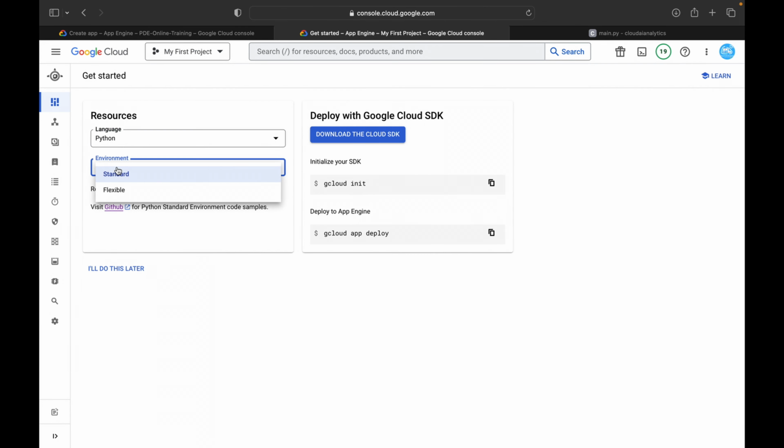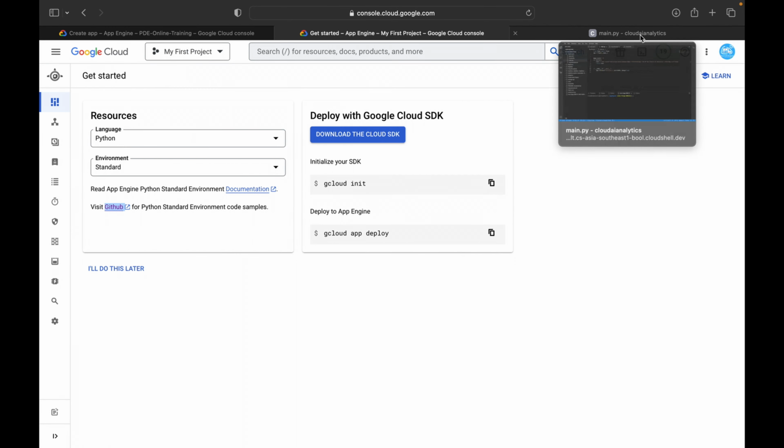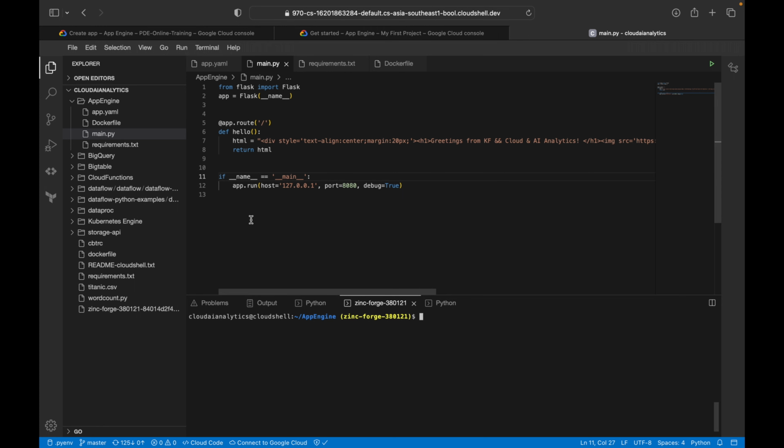Here you can see the environment is standard. If I switch to flexible, you will see different languages as well, like Python, Node.js, Java, Go, PHP, .NET. These are some popular runtimes. Basically, activate your Cloud Shell and switch to your cloud editor, which I already did here.